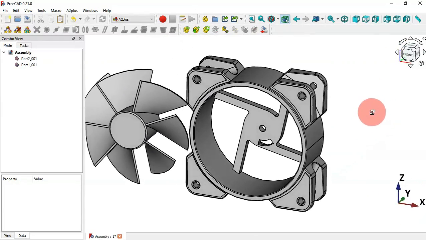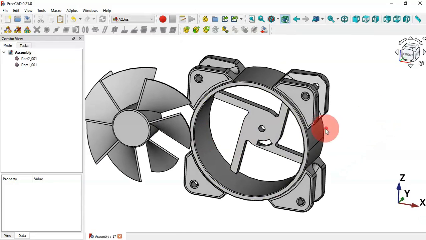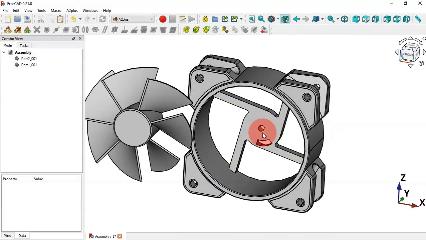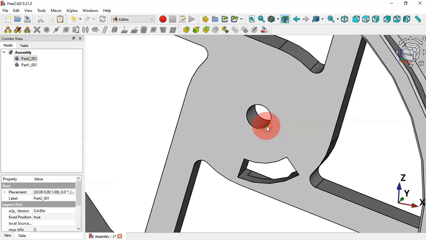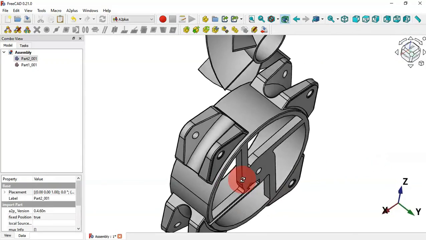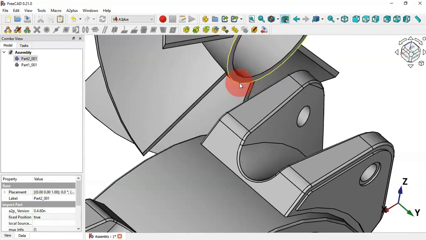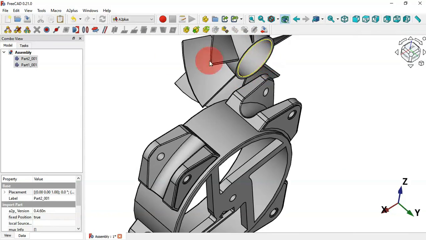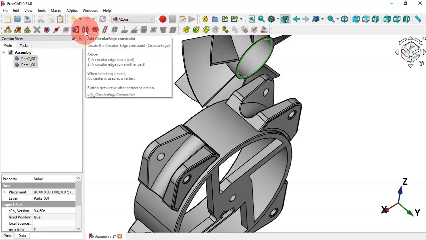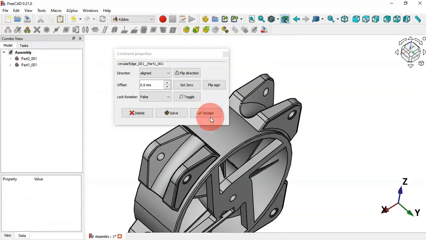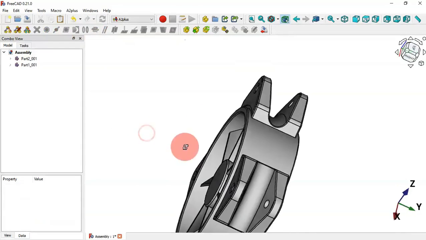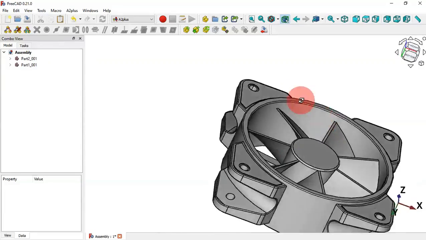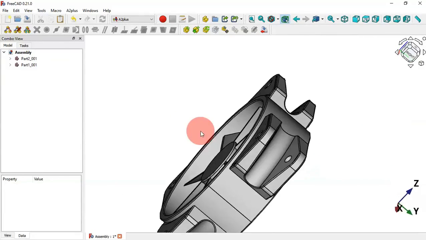So what you need to do here in order to assemble these two parts is to first select this circular edge here, and now select this circular edge here, Control, and select this circular edge, and now let's place this constraint here, circular edge constraint. Click here on this icon and now click here. Okay, now as you can see, we have these two parts here, we have this assembly.